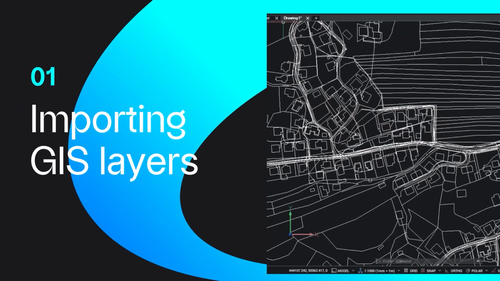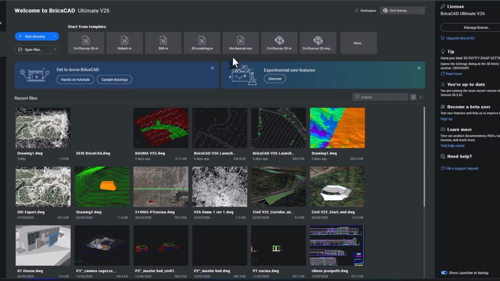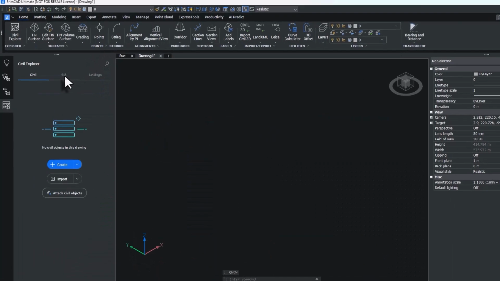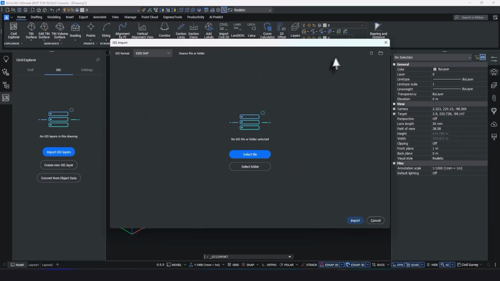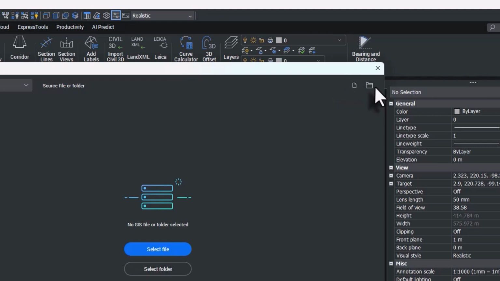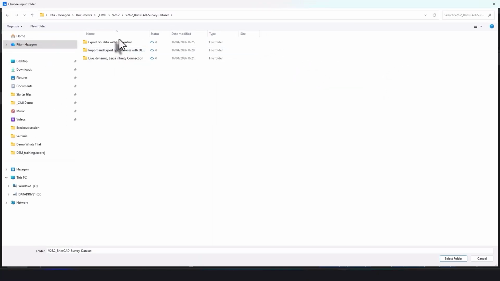Let's start by launching BricsCAD and selecting the Civil Survey workspace from the setup screen. From here, you can either create a new drawing or start from one of your templates. Once the drawing is open, go to the Civil Explorer and under the GIS tab, select GIS layers. This will open a dialog where you can either select a single file or choose the entire folder. In this case, I'll browse the folder and select the dataset I want to work with.